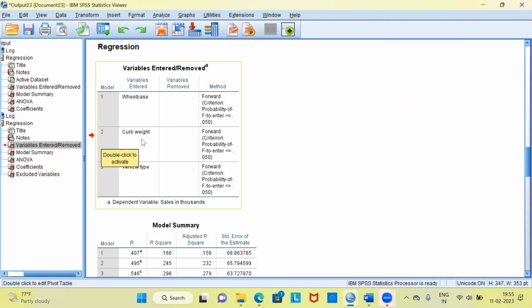The second model has been built using curb weight, and the third model has been built using vehicle type. Now look at the method for entry. It says forward, within bracket it says criteria is that the probability of F to enter must be less than 0.05. I repeat, the probability for a variable to enter should be less than 0.05. So if the criteria is met, a variable will be chosen in, or else it will not be selected.